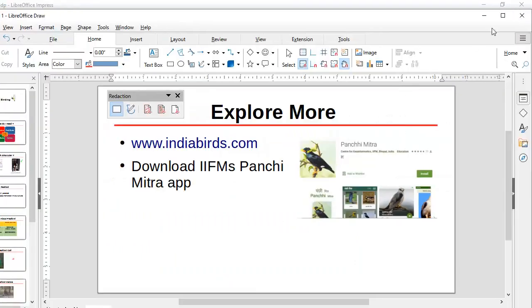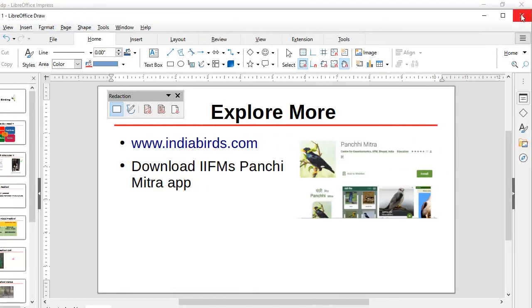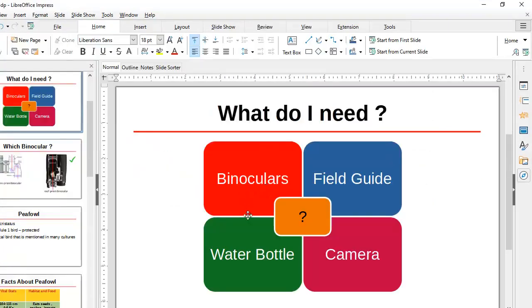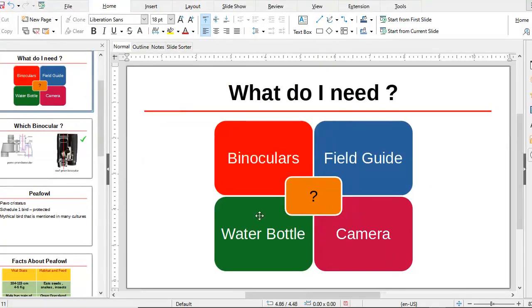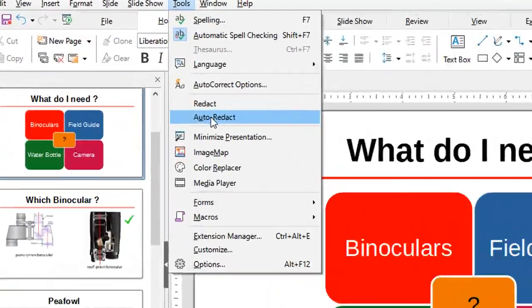Once you are done, you can do away with the LibreOffice Draw version of your presentation. That job is over. If you want, you can save it, or you can choose not to save it. And so when we get back, nothing has happened here. No rectangles have been created here. They were created in the Draw version of this presentation. This has another version, and this version is auto redact.